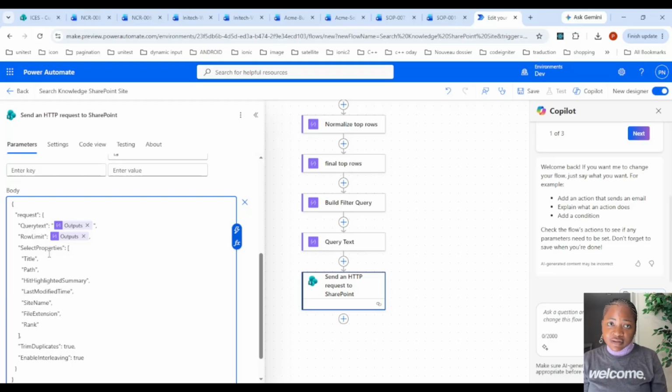We have the title, and that's the title of the file. We have the path. We have the highlighted summary, the snippet. We have the last time it has been modified. The site name is just a document library. Path, the extension is a file type. It could be Word document, PDF. Right now we only have Word document. Rank is just a ranking of it. And then those are the options. String duplicate, that is true on our side.